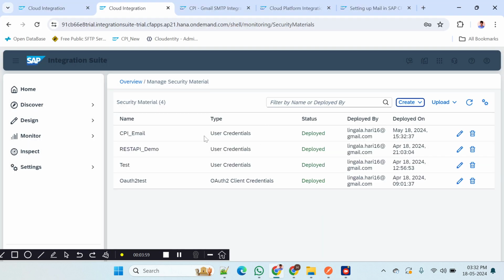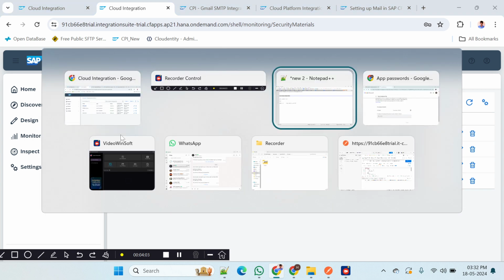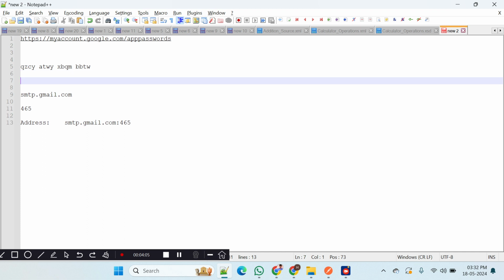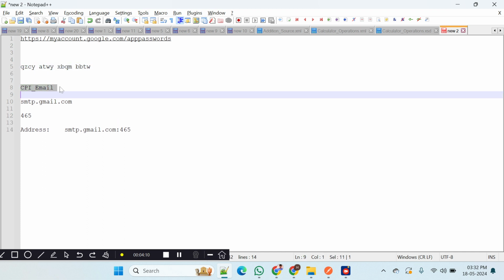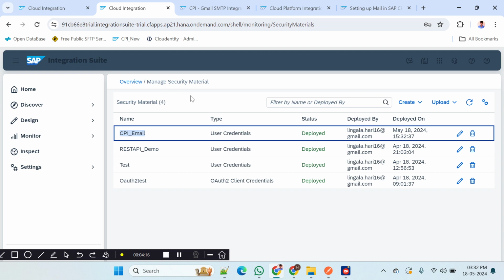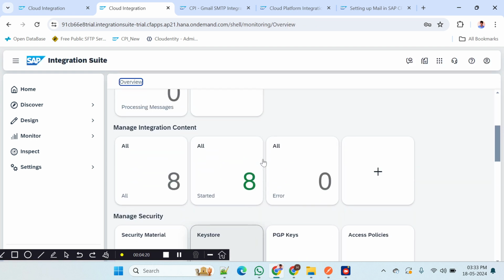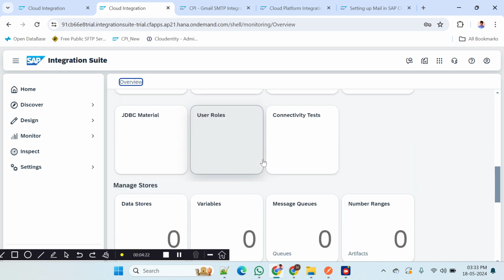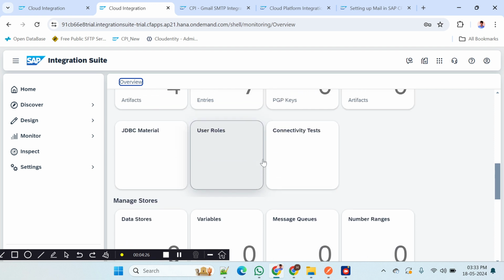So it is successfully deployed. Okay, so I am going to copy this. This is my credentials alias name. This part is done. Now the next part is we have to download the Gmail certificates. We will see how to download the Gmail certificates.